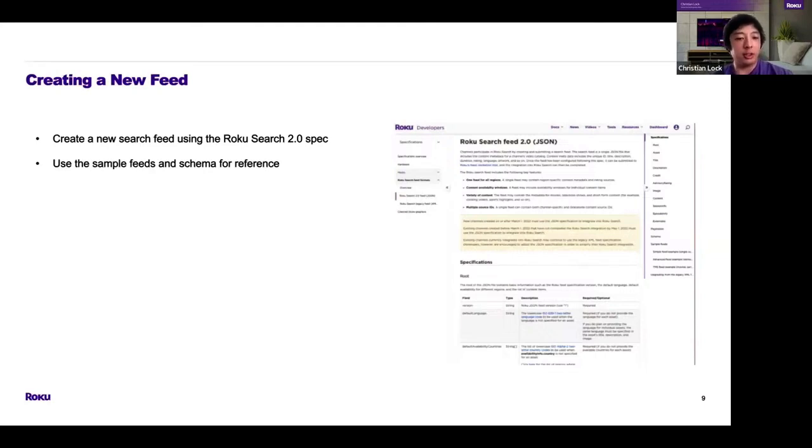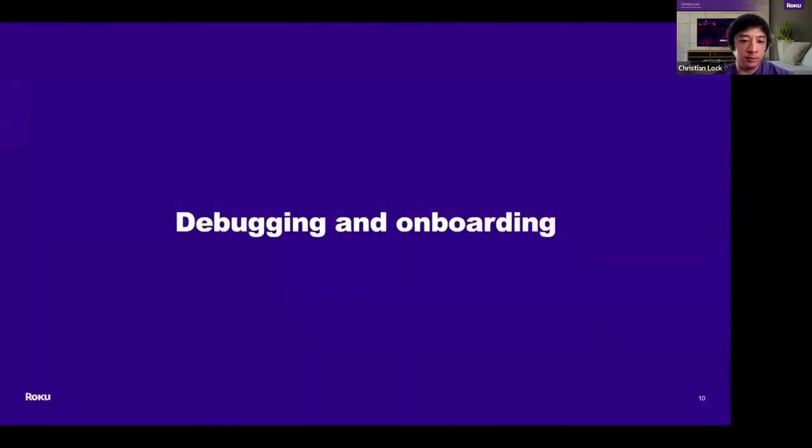We even have an additional sample feed and schema for reference. If you're a little bit confused on anything, I think it's very helpful. You can actually go through those sections and figure out what fields are available. If you have trouble reading the spec, it just gives an example of how to designate these specific fields. And then debugging and onboarding, we'll go through the steps on how you can go through your own debug and onboarding process in a self-service manner.